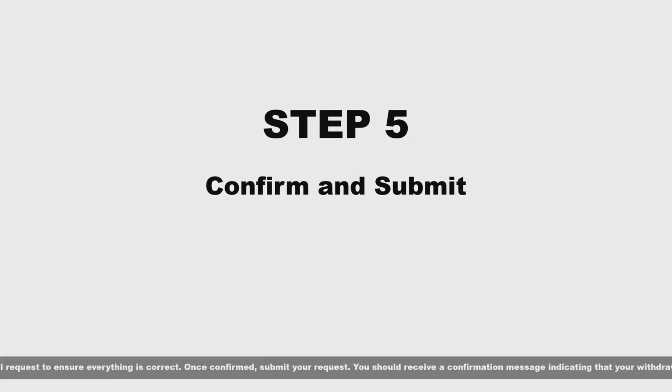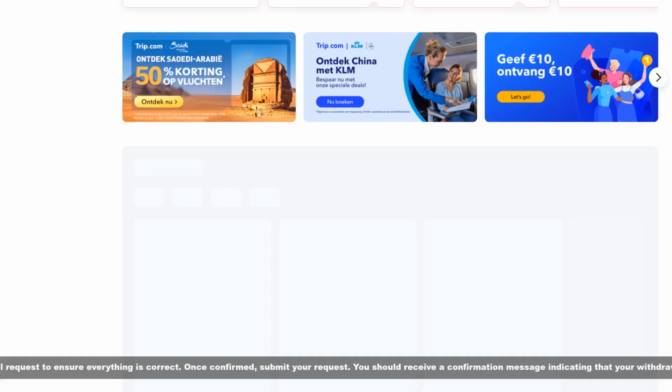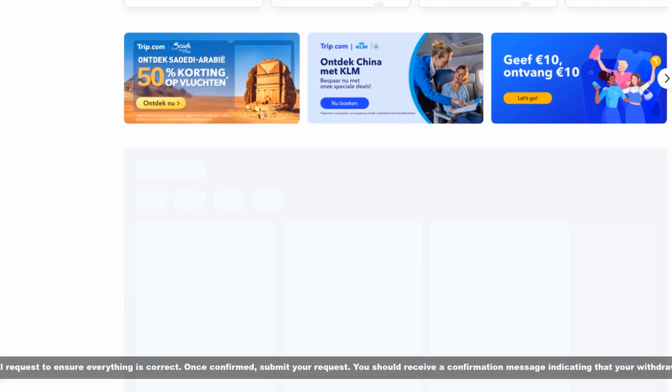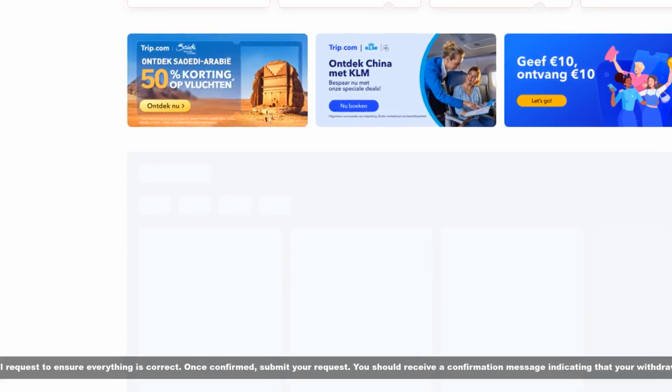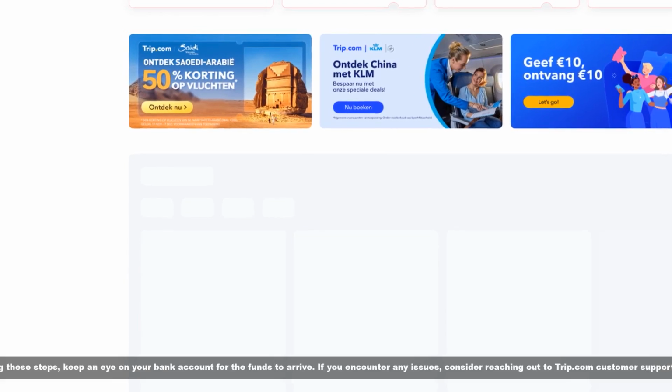Step 5. Confirm and submit. Review the withdrawal request to ensure everything is correct. Once confirmed, submit your request. You should receive a confirmation message indicating that your withdrawal is being processed.